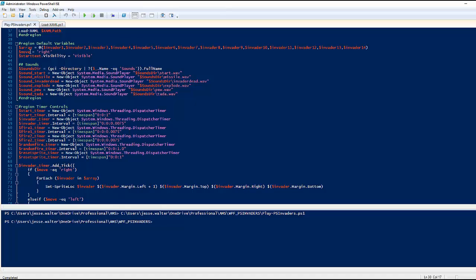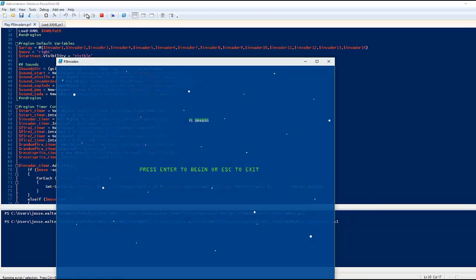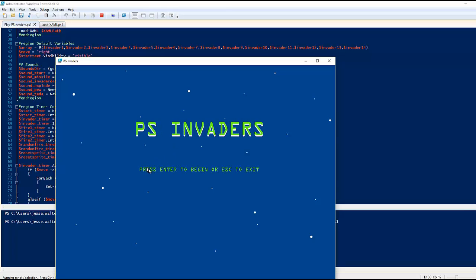Defining the initial movement of the invaders to right, and we'll show in a little bit why. And I'm defining the visibility property as visible for the intro text. That's the text that blinks at the very beginning, right here: press enter to begin or escape to exit.